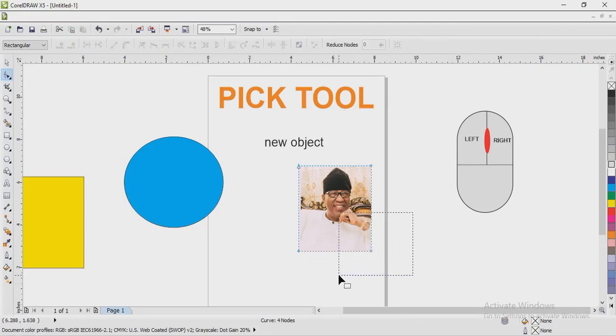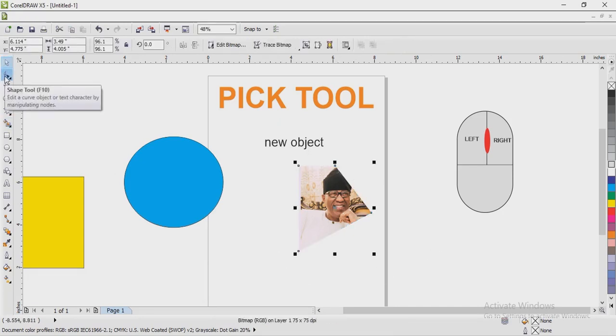So just draw the imaginary box to the place you want to edit or you want to cut, and move it to the top so that you can cut part of it. You can see now, if it is this place, also click on it and drag it. So it is this second tool, the shape tool, that we use to do all of those things.